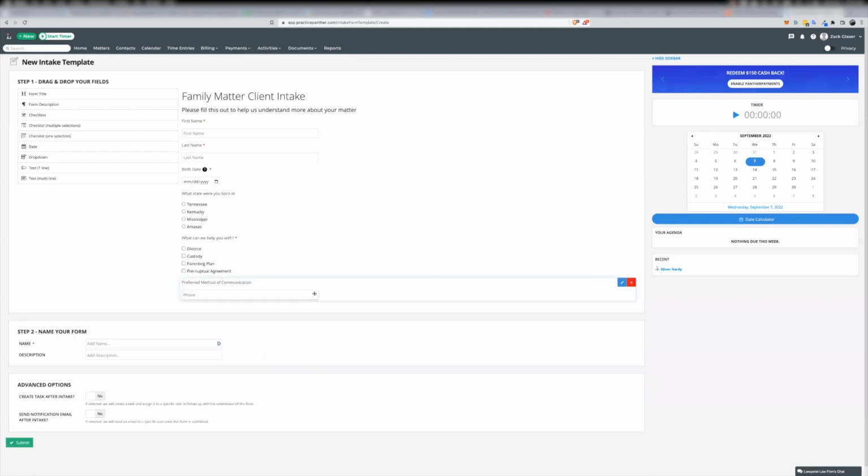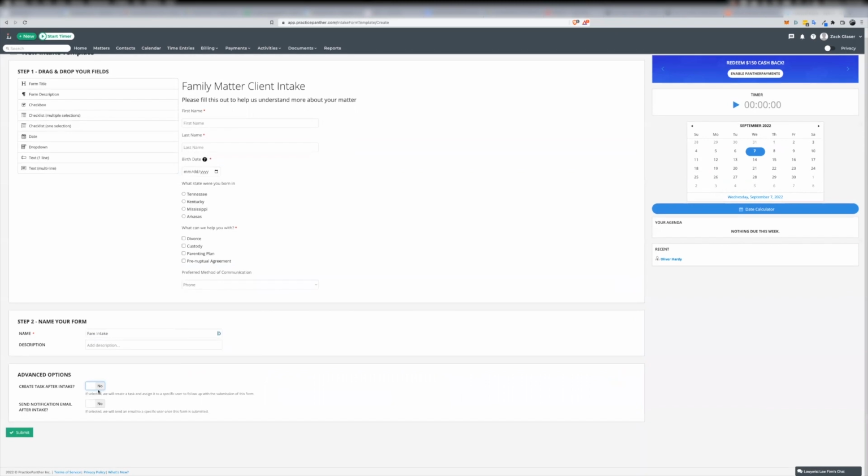I usually like when people contact me by yelling into the ether. Okay, so these are all of the types of things that we can put on here. We're going to name our form, call it FAM intake. And what we can do is create tasks after this intake. So when I send this intake to a potential new client, we can assign tasks to this person.